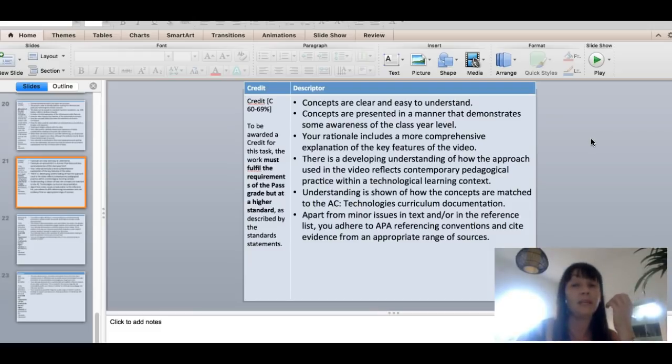It's really impressive when students analyse their video. Why have they made the video the way they made it? That's the key to this. And there's a developing understanding of how the approach used in the video reflects contemporary teaching practice within a technological learning context. When we say technological, we mean the technologies, both digital technologies and design technologies, depending on the video.